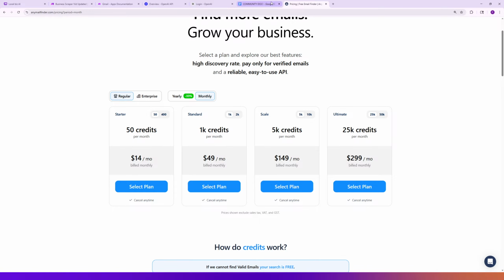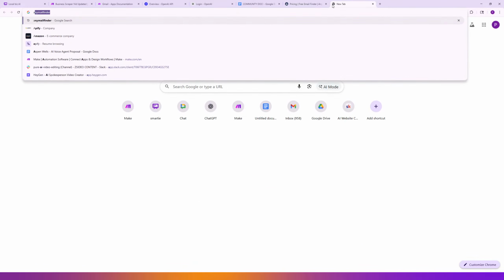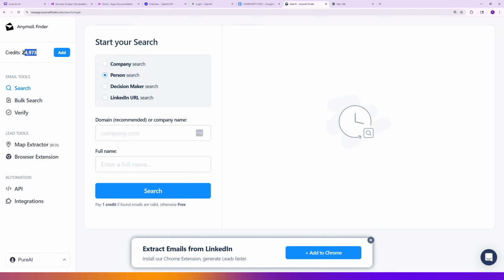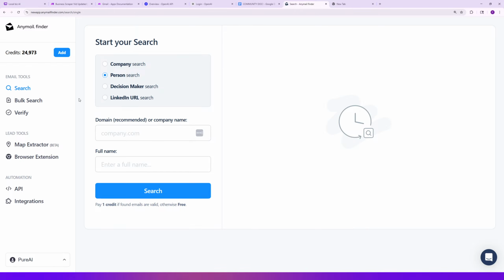So what I'm going to do is jump back inside. Oh wait, I was already in there. Let me go ahead and just log in. I'm going to click go to app, and you can see this is my account right here. I have 24,000 credits. So this is what I'm working with at this point.